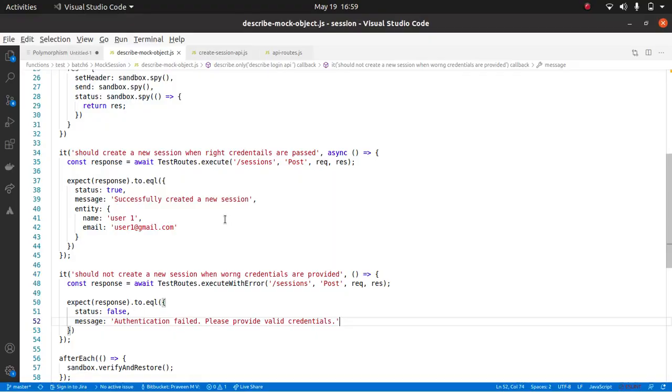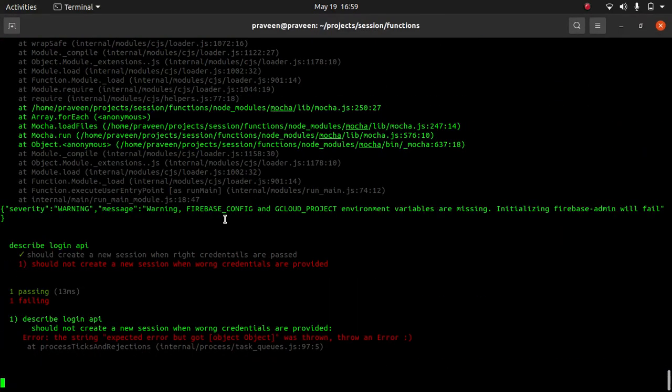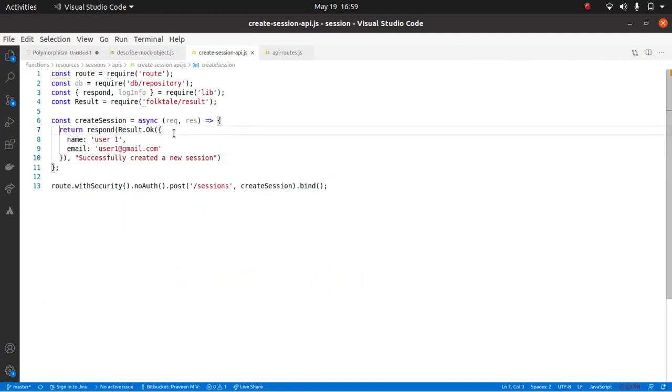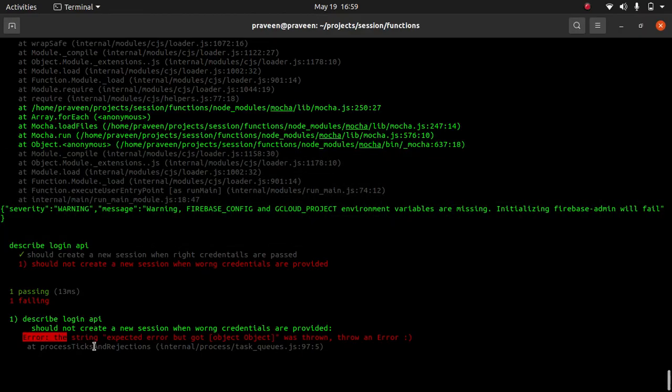Now what happens? Again await. Async. Correct. I'll go add this async. So here it is telling expected error but got an object. Okay. So by default we are returning result.ok, right? So it was basically telling, dude, I expected an error message back, result.error, but you have given me result.ok. So that is what it is basically telling. If you see the error message, right? Yeah. Expected error but got an object.